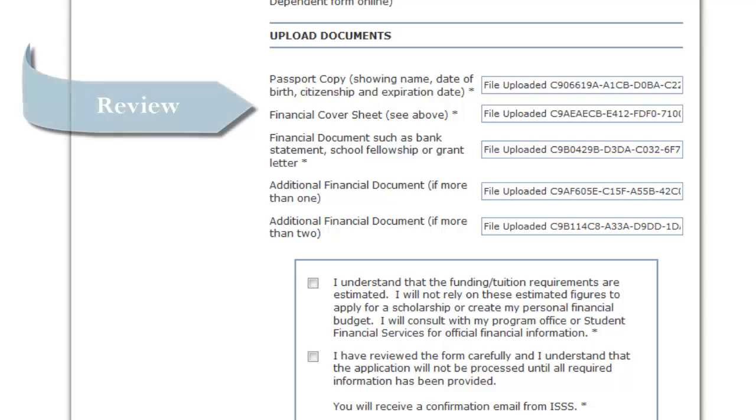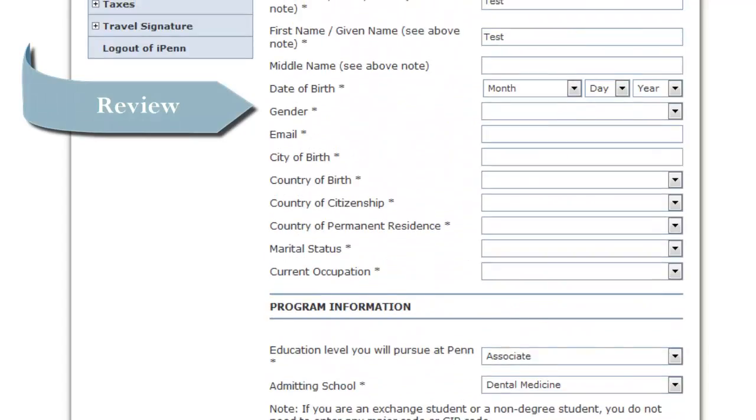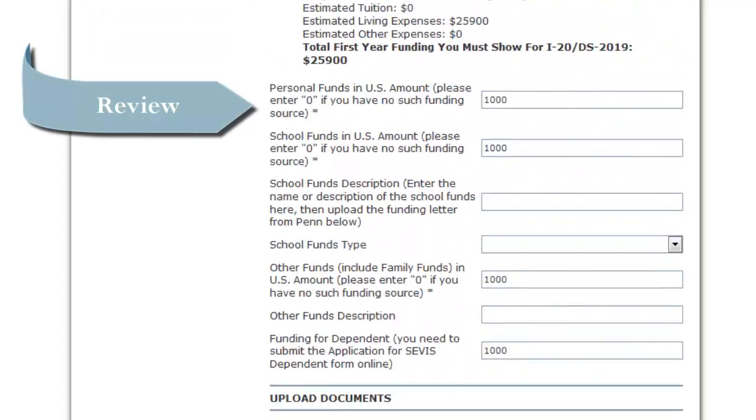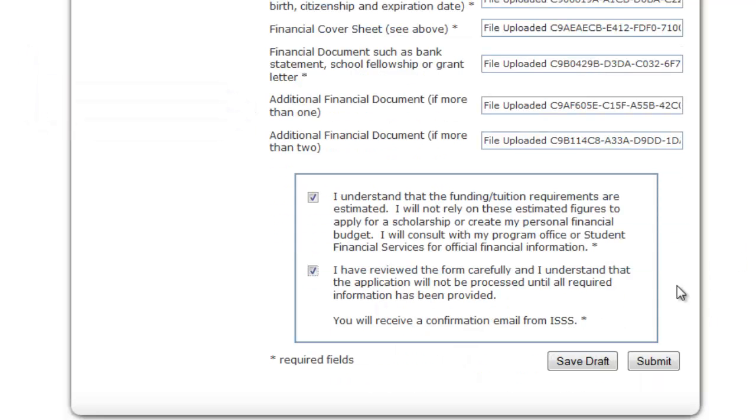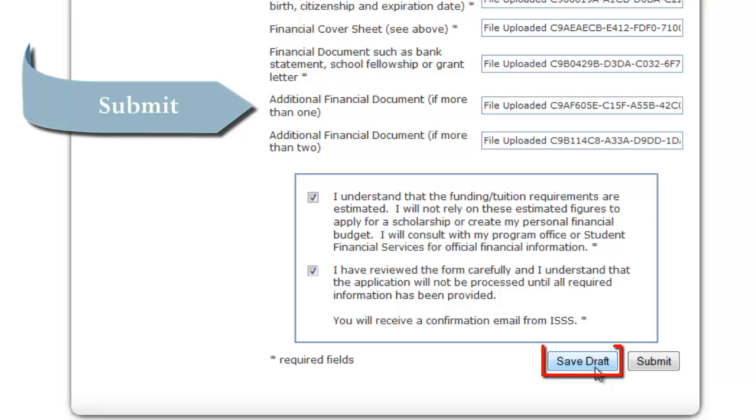Now, please take time to review the entire form and the required checkboxes. Please be sure to carefully review how you entered your family name and given name, as well as your date of birth. If you are not ready to submit the application, you may use the Save Draft option. Once you are ready, click Submit.